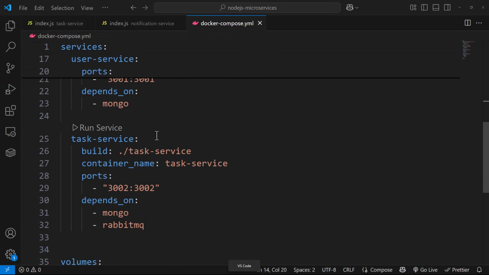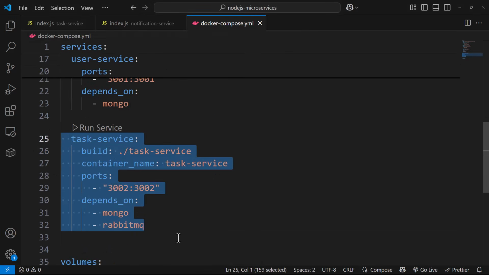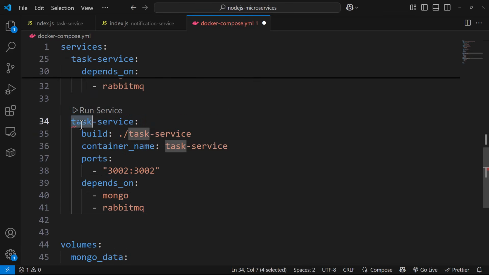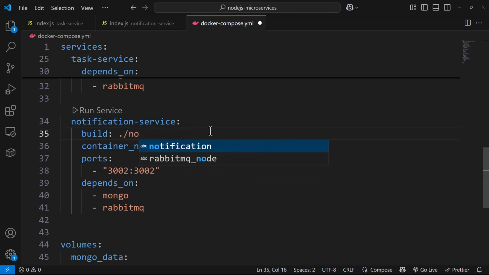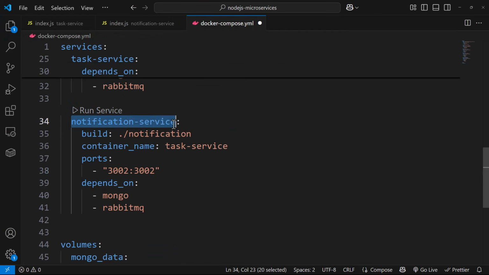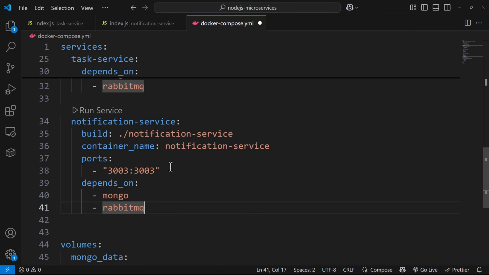So I'll come over here, and for notification service, I'm going to duplicate this like so. And here, instead of task service, I'm going to say notification service. One second, what is the folder name? notification-service. So I'm going to copy this and start pasting it all over. This is a service. It will be at 3003. And it depends on MongoDB and RabbitMQ. That is what we have done.